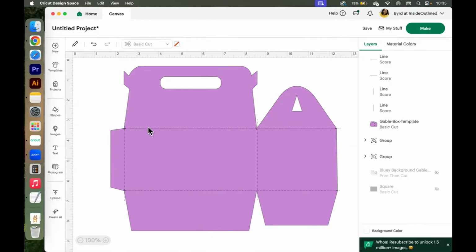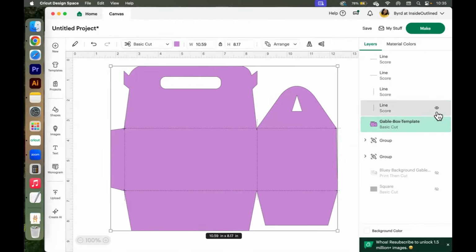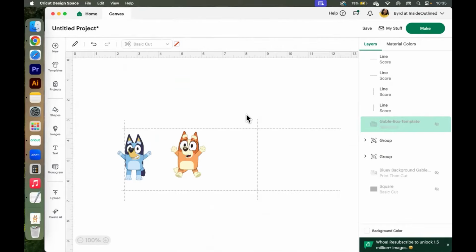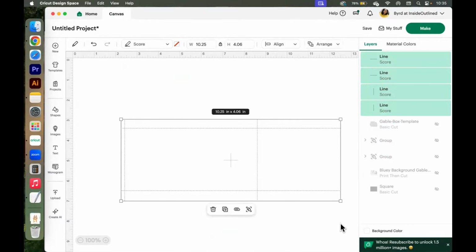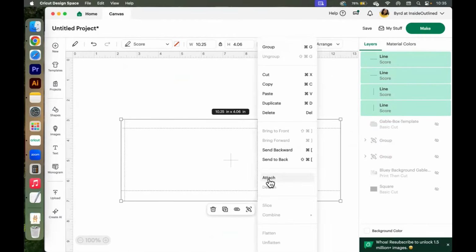Okay, so this is what our lines look like. What I'm gonna do is to hide the box, the Gable box. And let me go ahead and hide Bluey and his friend as well. So I'm going to select all of my lines. Please do not move them, but just select them all. And then what I'm going to do is to right click and then click attach.